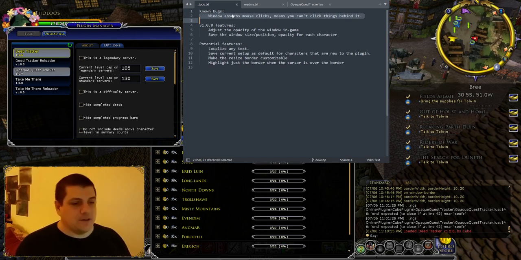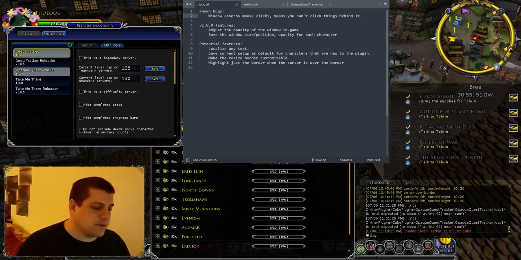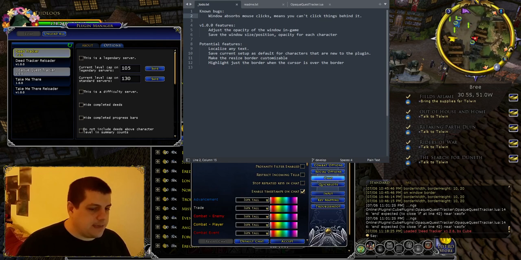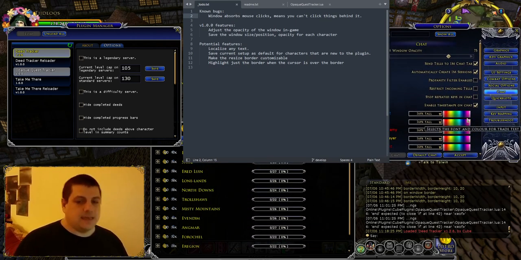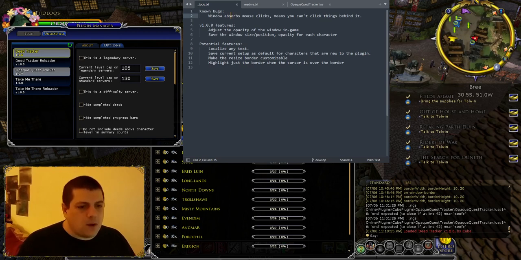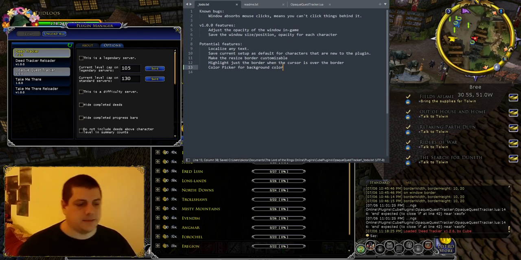Excellent. Iron Wolf points out that you could add a color picker to this interface so that you could change the background color, just like we can do with the options page for the chat window, where you can have a color picker and let the user have a little bit more control over the user interface. So what I'm going to do is add that to the to-do for a potential feature: color picker for the background color. Awesome.